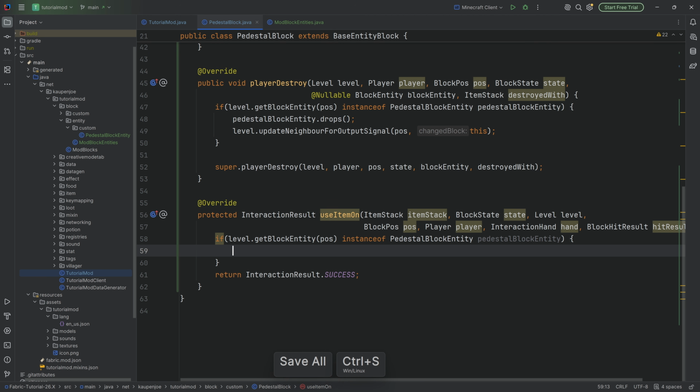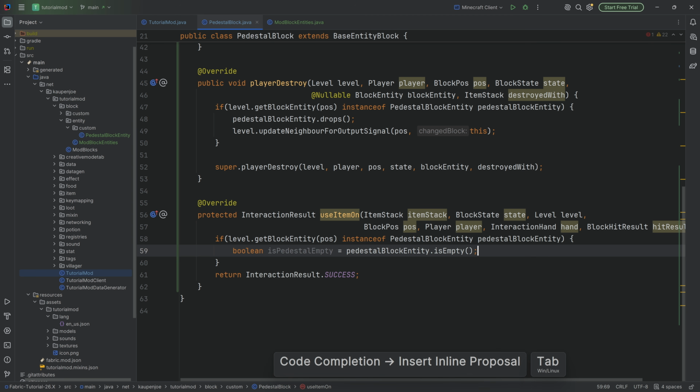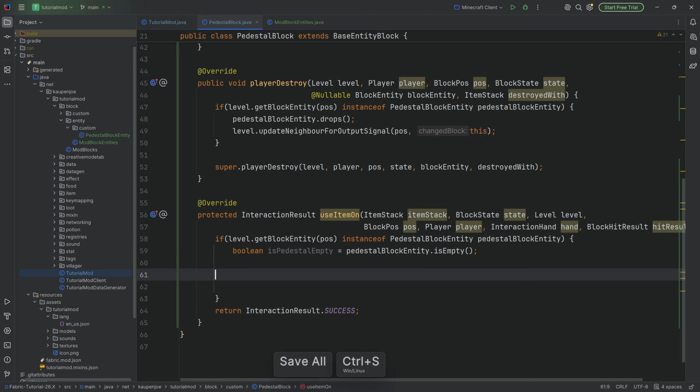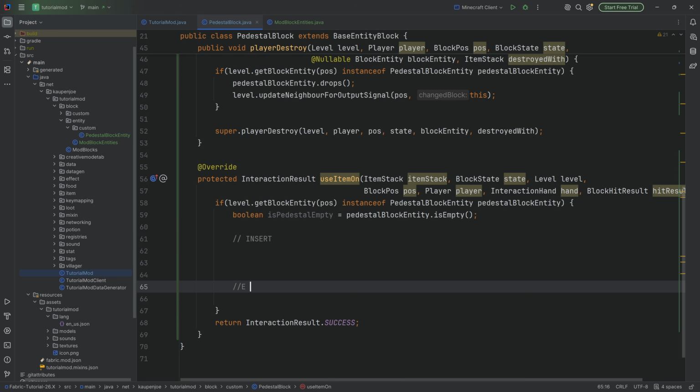And now inside of this if statement, that is where the magic happens. We're going to get ourselves a Boolean over here. This Boolean is going to be is pedestal empty. Just makes it a little bit easier. And we're going to call the pedestal block entity that is empty method. I think that is so far so good. Nothing too crazy. Now, there's two different modes that we have. There's an insert as well as an extract, right?